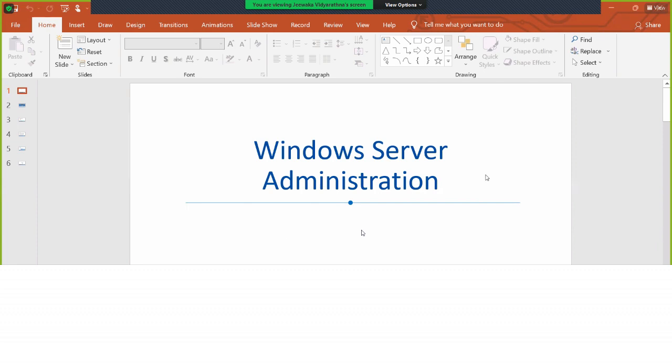Before we jump into today's lesson, today onwards we are going to learn Windows Server Administration. Basically, this is scheduled for 14 weeks. The course will continue for another 12 weeks or 10 weeks, I don't know the exact duration, so it depends. But the course has been designed for 12 weeks.